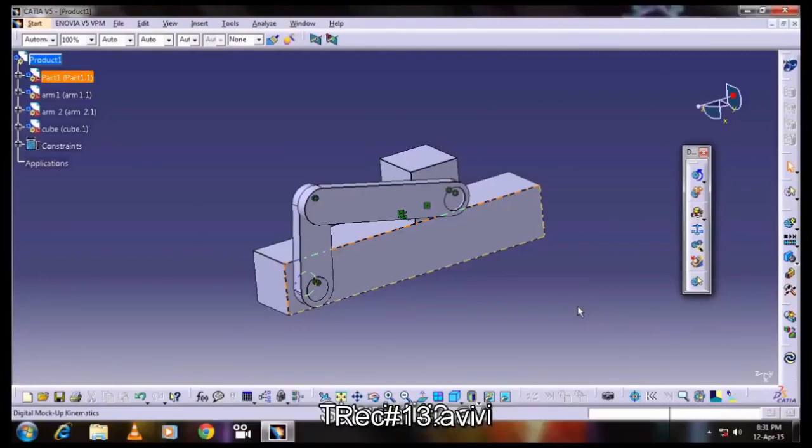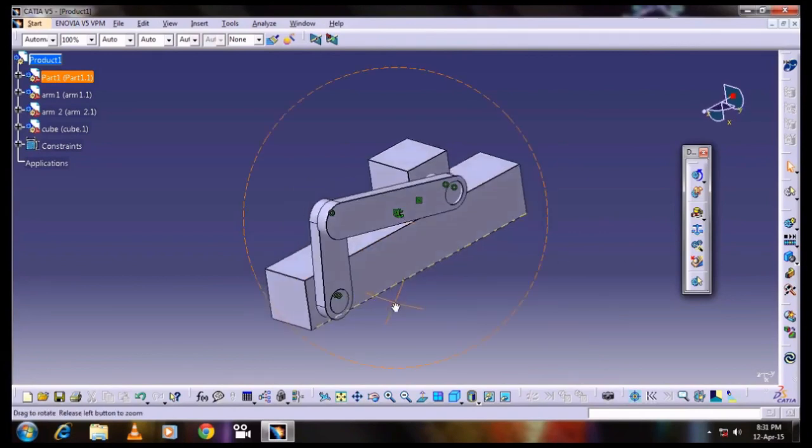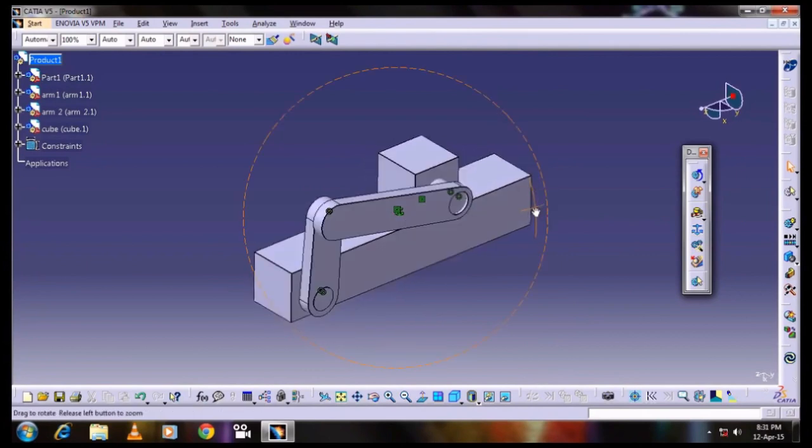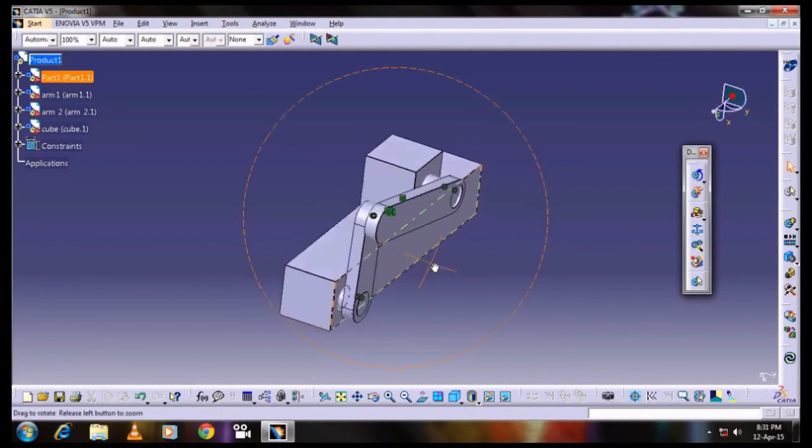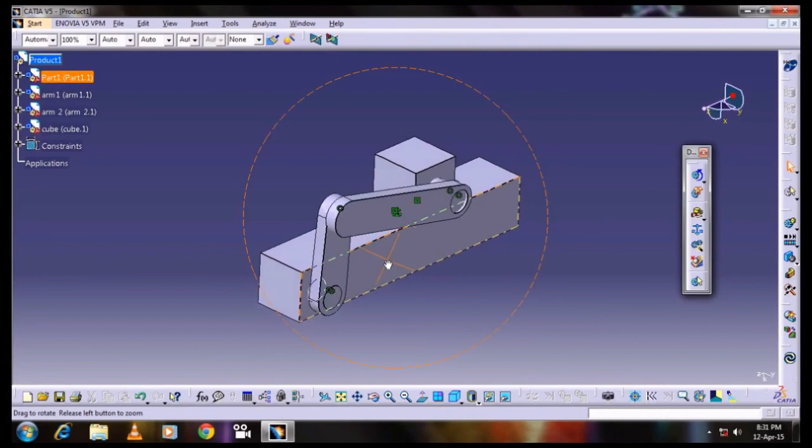This is Prashant and welcome to tutorial number 2 for simulating this object. Before inserting the mechanism and then simulation, let me show an overview of how this object will work after simulation.